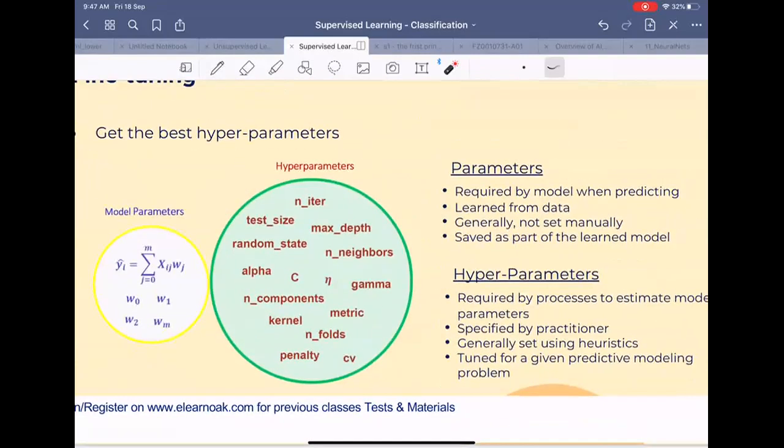Parameters are required by the model when predicting. Once you have trained your model, you will be using your parameters to find your prediction. Just like for naive Bayes, we learn the parameters, which are the probabilities of different sets and attributes. Those are our parameters, and we need those while predicting for unknown scenarios.